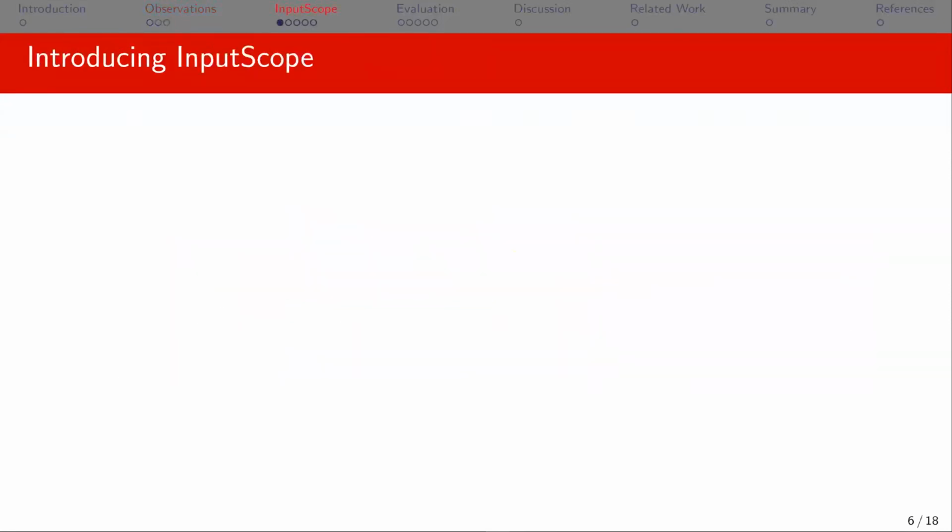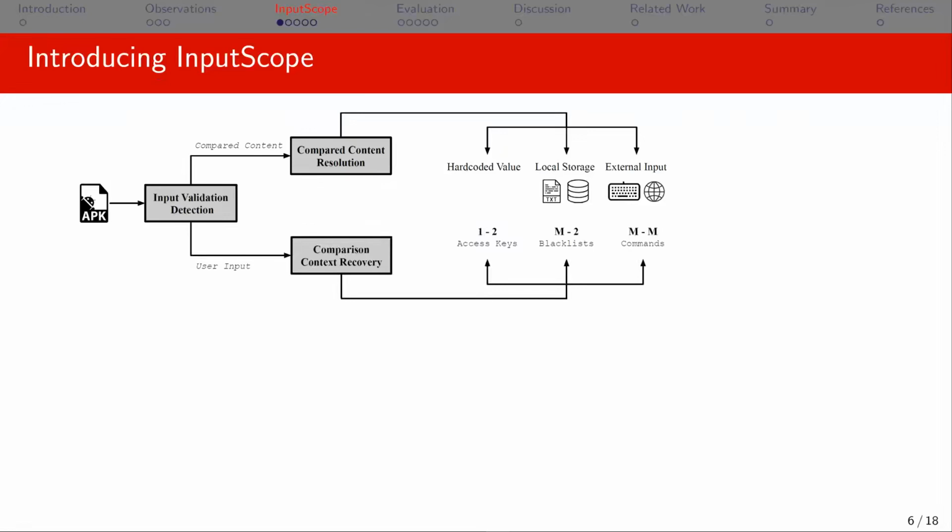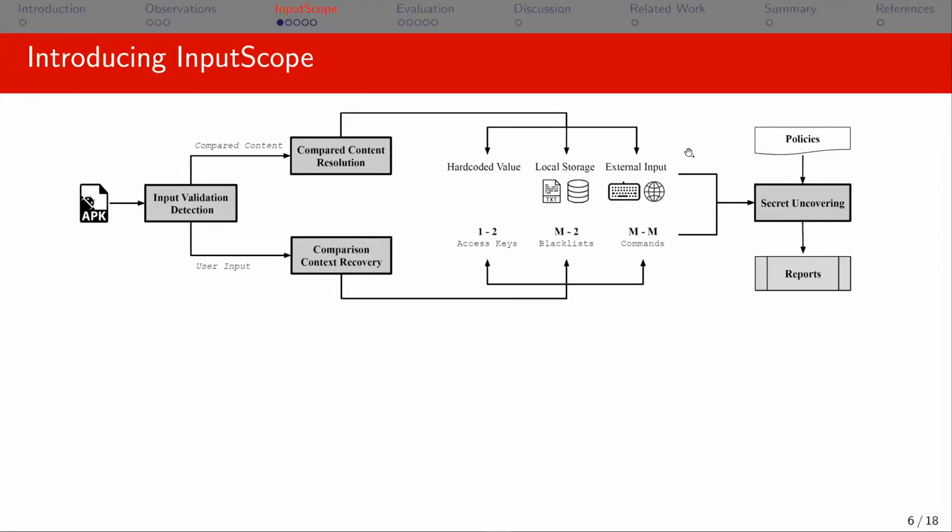In order to uncover these hidden behaviors, we designed and implemented a static analysis tool, InputScope. At a high level, it takes an APK file as input and detects whether such an app contains suspicious user input validation. Next, it resolves the value of comparison content, as well as understanding where it comes from. Then, it moves on to uncover the code dispatches of the comparison and construct the comparison context to identify different types of hidden behaviors with a set of policies.